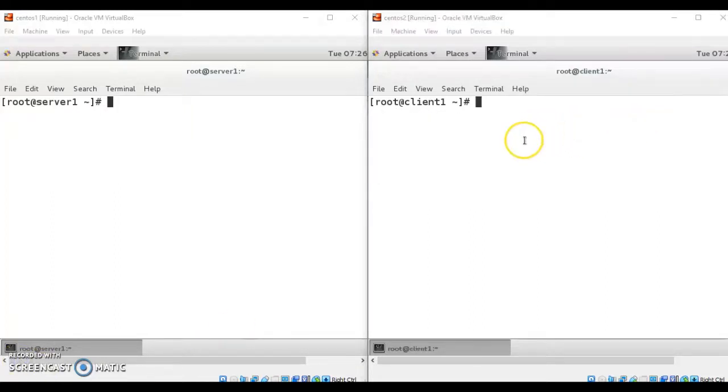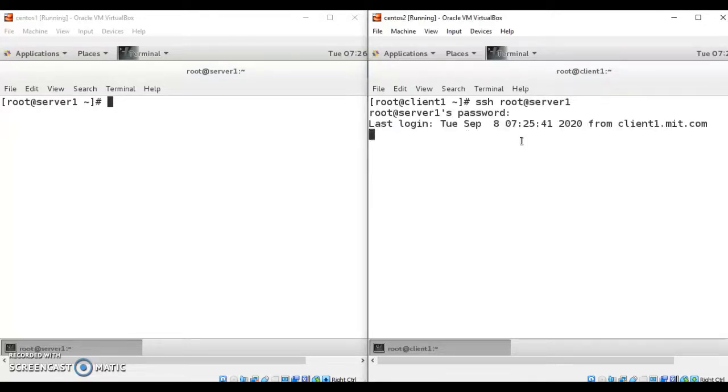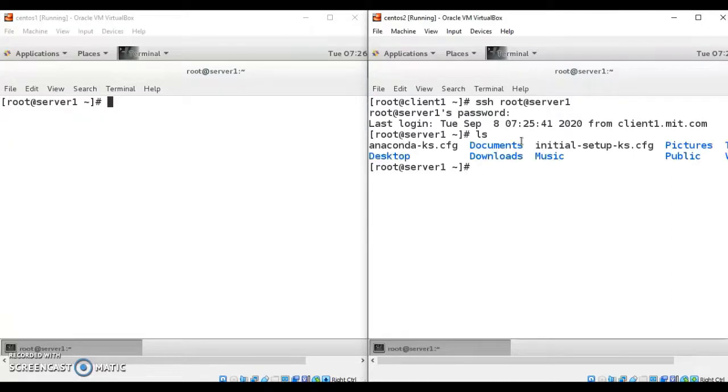Now let us try to log in from your client machine to the server by using SSH. I want to log in to the root user on server1. So it is asking me the password. Once you provide the password, you are able to log into the server machine and you can perform any of the tasks. So this is a kind of password-based authentication to log into a remote machine.